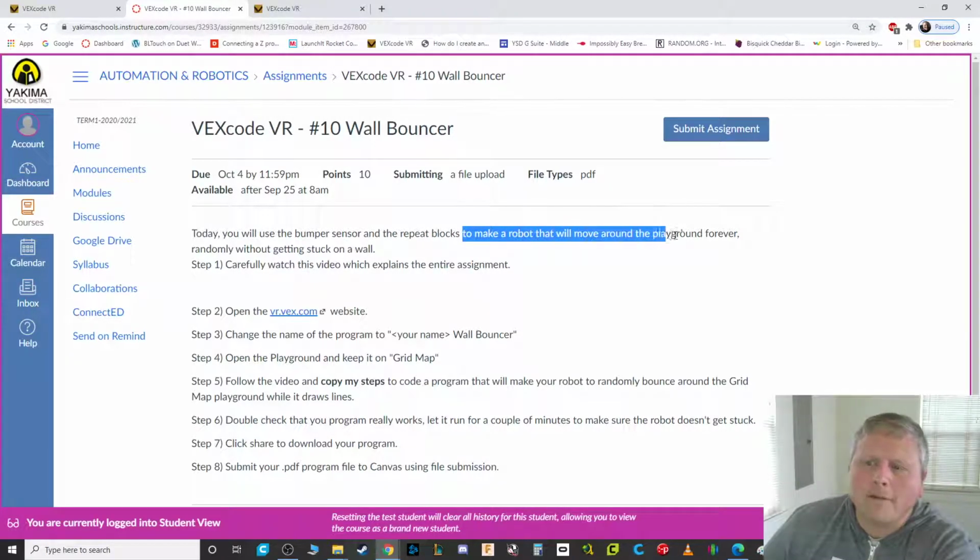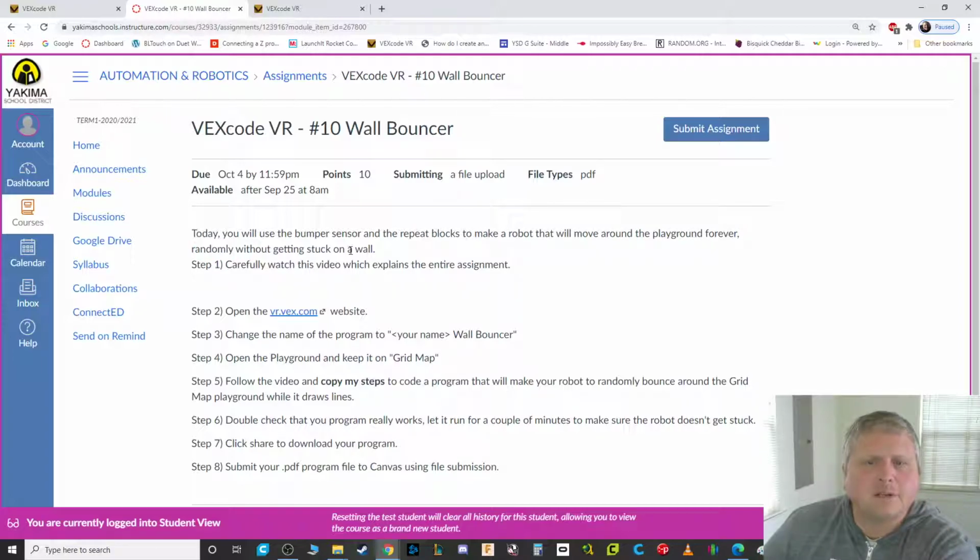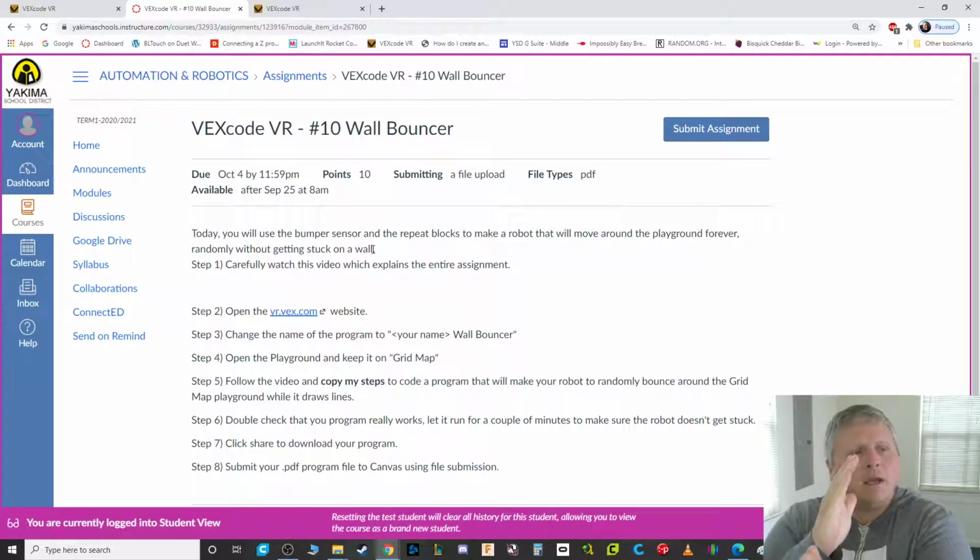And we're going to make a robot that will move around the playground forever randomly without getting stuck on a wall. Here's the idea. The robot goes, and if it hits a bumper in front of it, it's going to go, whoa, wait a minute, back up a little bit, turn in a completely random direction, and then keep going. Oh, I hit again. And it's going to keep looping like that.